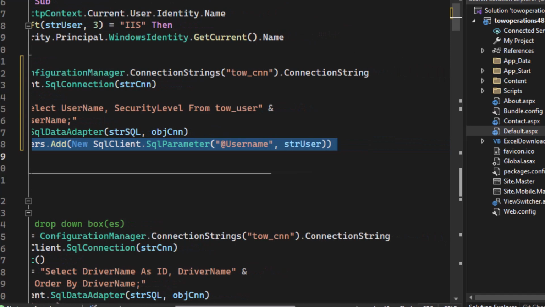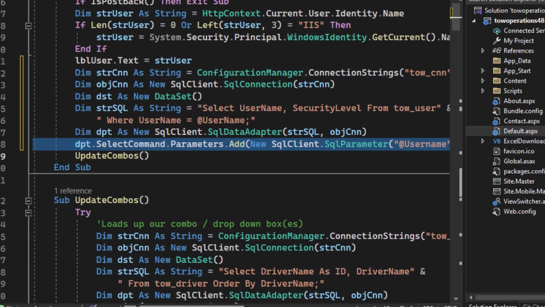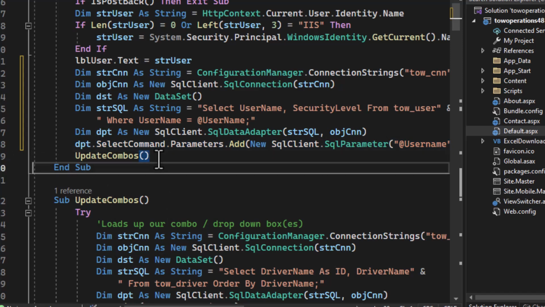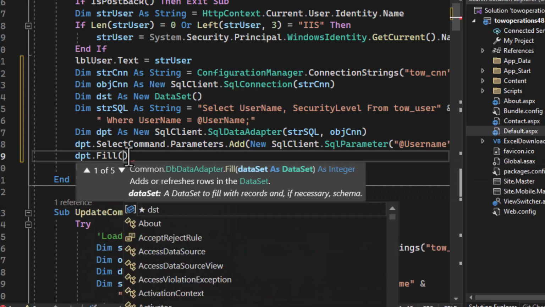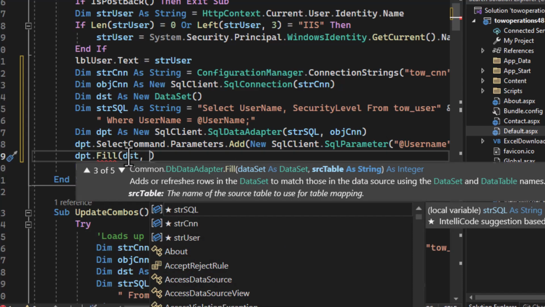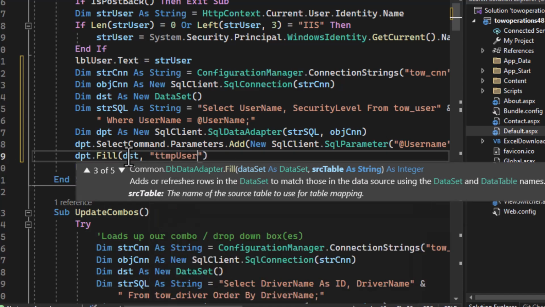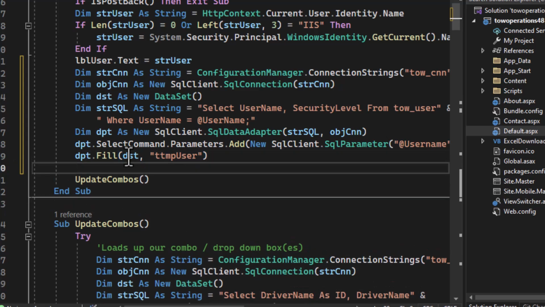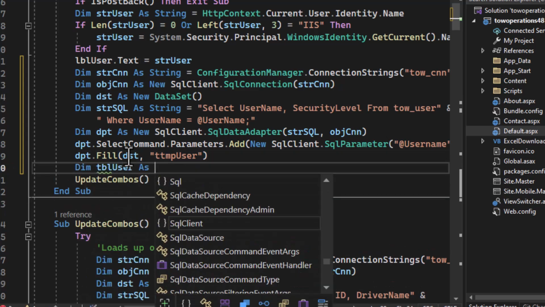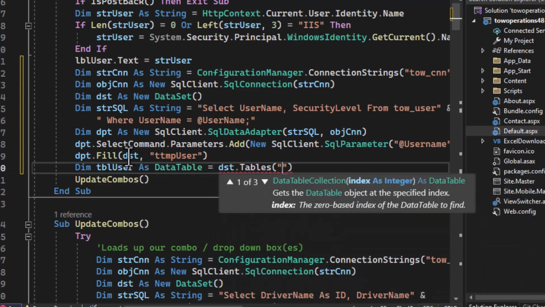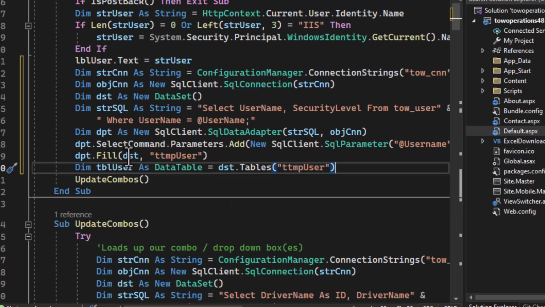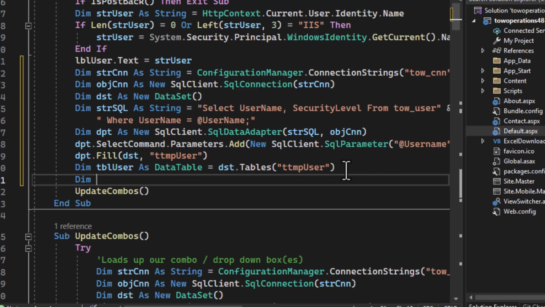And so the next thing that we can do is, all we need to do now is to basically get a data set and fill a table and then get the value from it so that we know the security level. And so once we're done setting up our parameter, we can just go dpt.Fill, and it's going to fill that data set, and we're going to create a table in the data set called ttmpUser. And once we have that, then we can make a data table object, which is pretty straightforward. You can just go tblUser As DataTable equals the dst.Tables and the ttmpUser table.